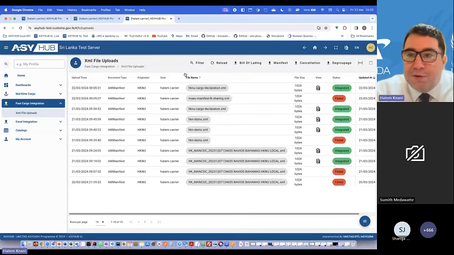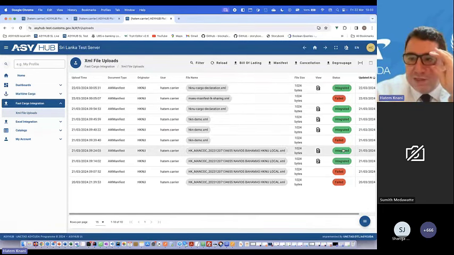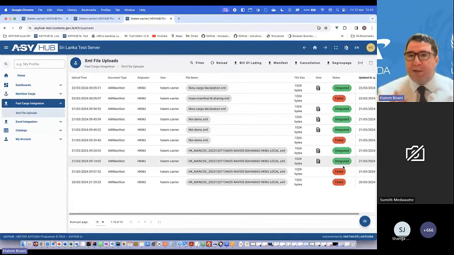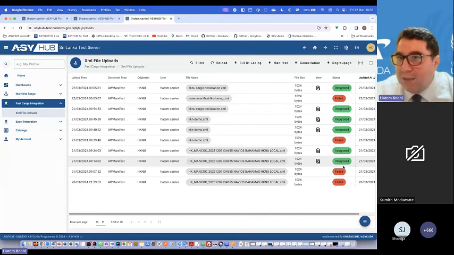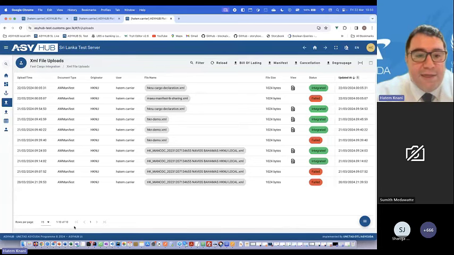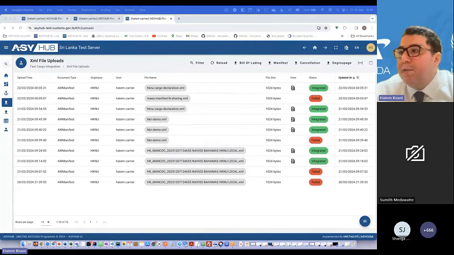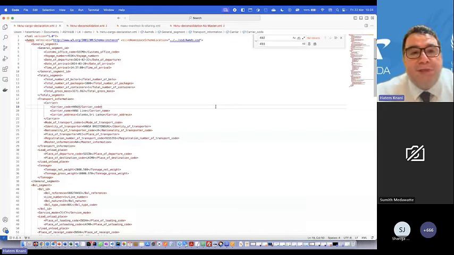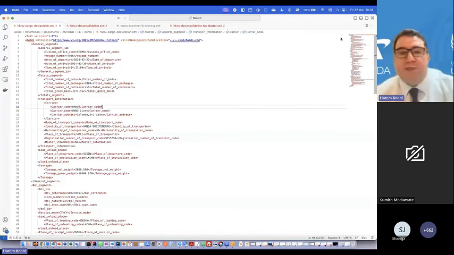Okay, so I am here. As you can see, you have statuses here, integrated, failed, etc., which is absolutely normal because checks are done on those files, and you may get an error, fix it and submit again. So for sending a new file into ASYHUB, I have created an XML file. I have an example of an XML file that I will submit to ASYHUB in order to create a new cargo declaration with consignments and container and so on.